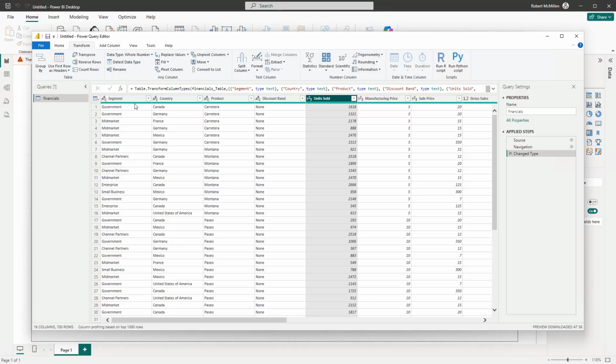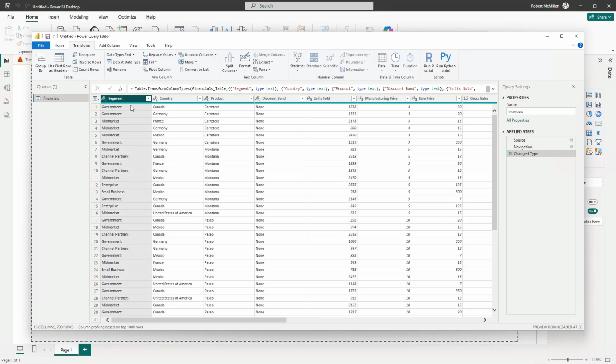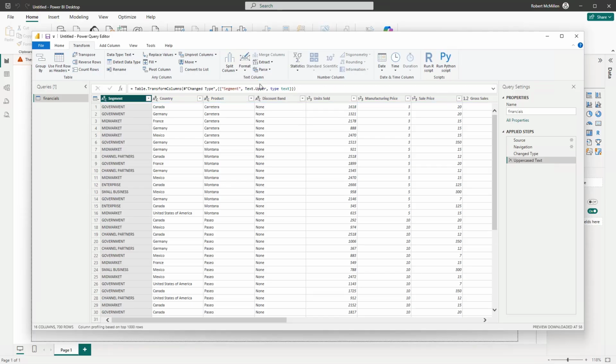Next, I'm going to go to where it says Segment, and I'll highlight Segment and make sure that you're in the Transform tab. Then I'm going to go to where it says Format, and I can choose lowercase, uppercase, etc. I want to make these all uppercase. And now they're uppercase.